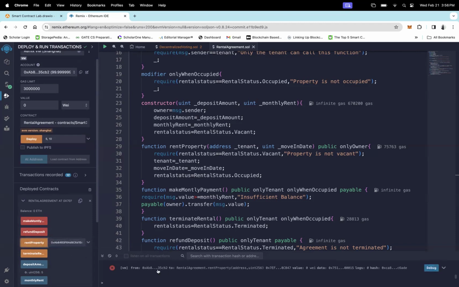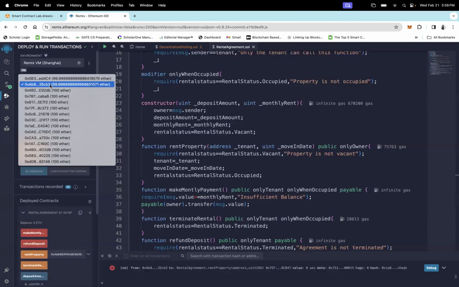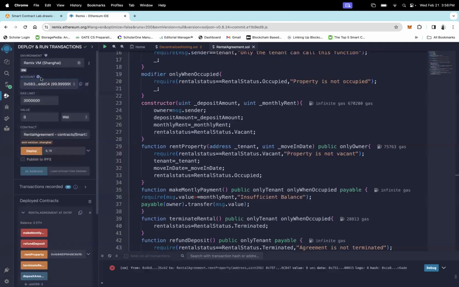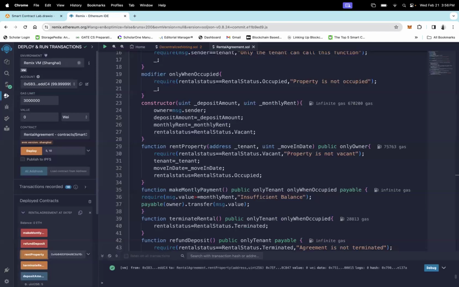As you can see, we have an error message here because I have executed this function using the address of the tenant, which is not allowed. You have to be the owner for executing this rent property function because we have used a modifier onlyOwner here, right? Now execute this function. Now it is successful, right? Because the owner can execute this function, right?